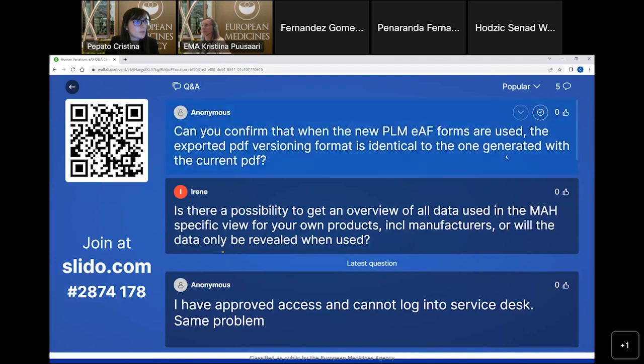Okay, we have as a first question, can you confirm that the new PLM eAF forms are used? The exported PDF versioning format is identical to the one generated with the current PDF?